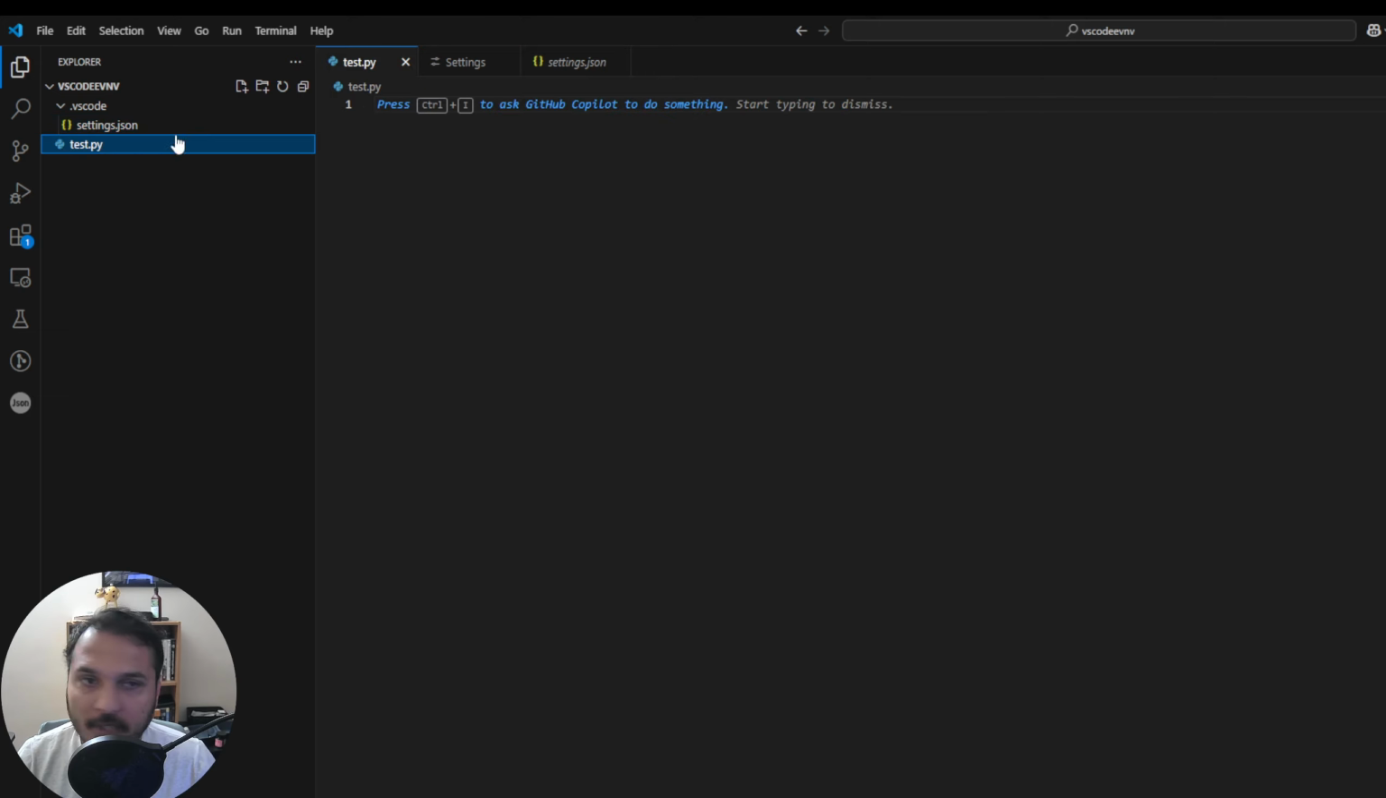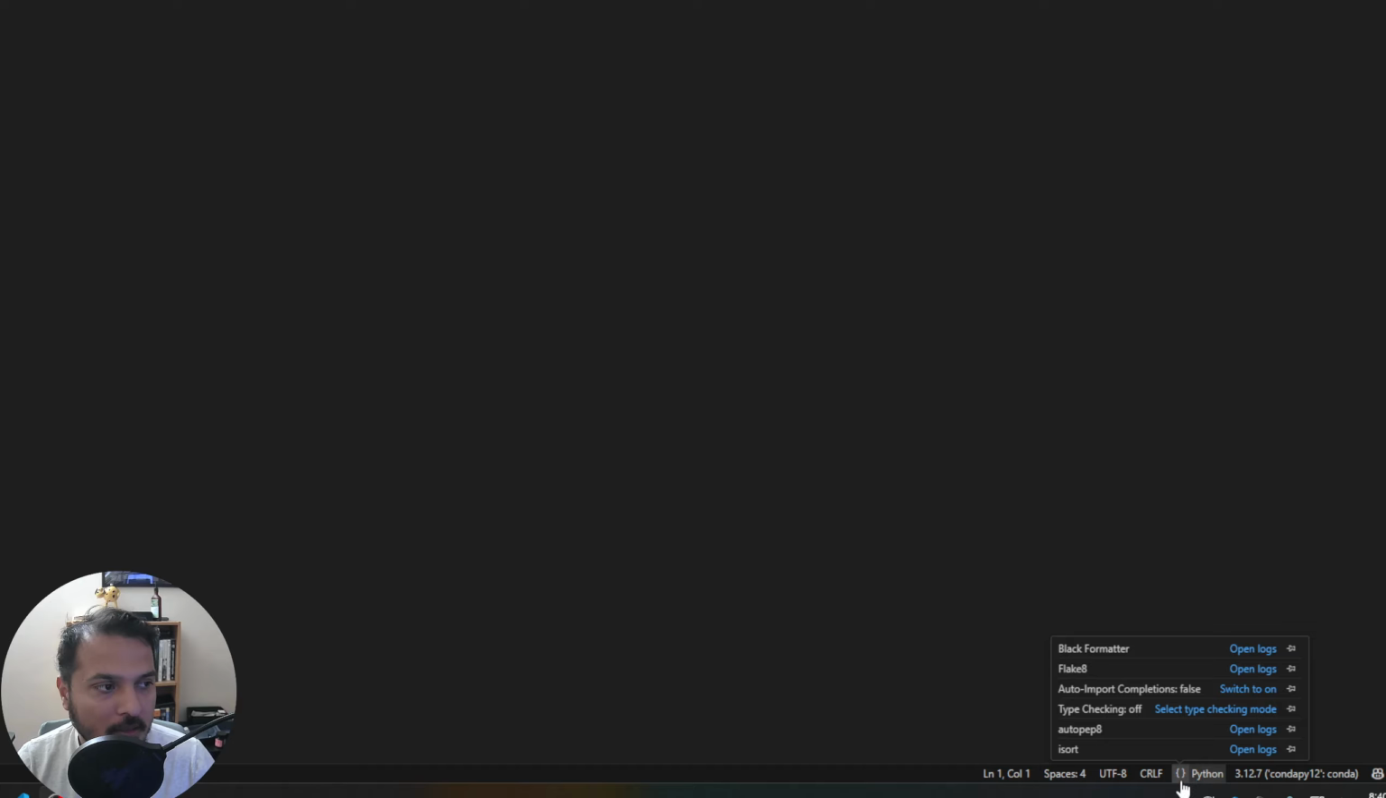All right, so what you can see immediately is in the bottom right, you can see my conda environment, or whatever my particular Python environment is, selected. And if I go over here, you can see all the tools that I have. So for formatter, I have AutoPep8, I have Isort, type checking is turned off, but I can select type checking if I want.